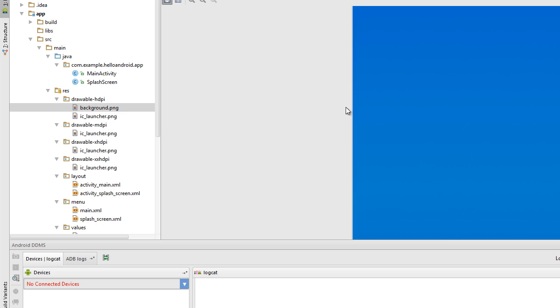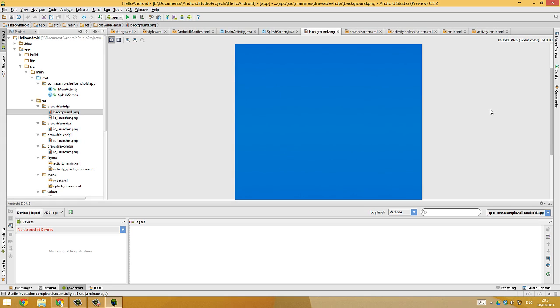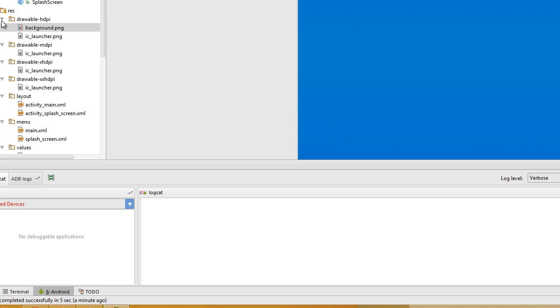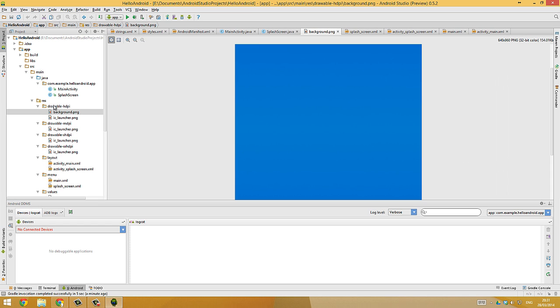So in this case we have just a nice gradient. You can use anything for your background image. It needs to be dropped inside your drawable folder. Now in this case I've dropped it in the HDPI. Now we briefly covered some of the resource folders, but it's very important to know what these do.